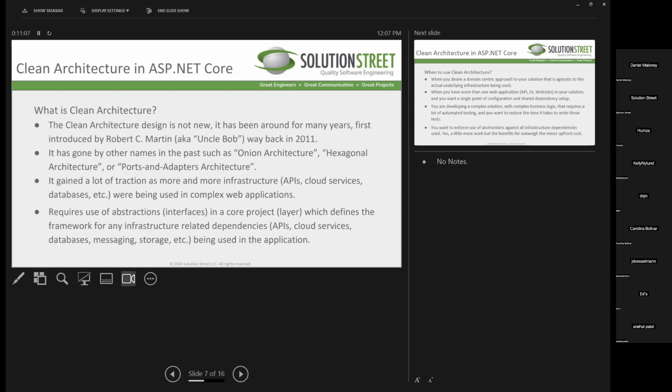So what is clean architecture? It's a nice fancy name, and you might think it's new, but it's not. The design has been around for many years. It was first introduced by Robert C. Martin, also known as Uncle Bob, way back in 2011. It's gone by other names in the past, and even currently, such as onion architecture. You'll see why in a second. Hexagonal architecture and or ports and adapters architecture.